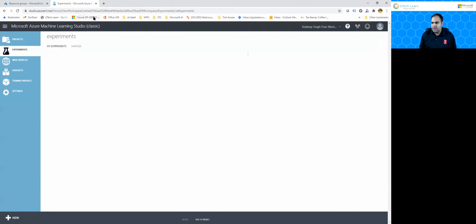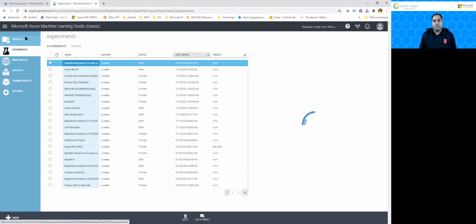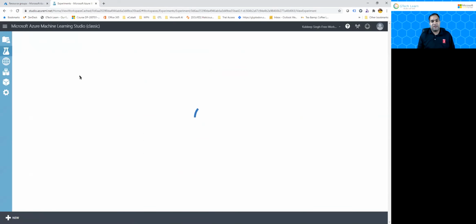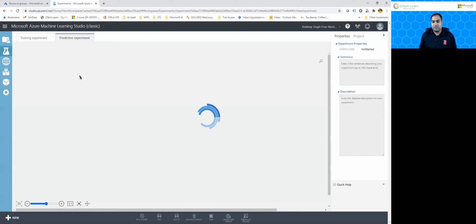That's okay. So you can see that I've got some projects, some experiments, some of the web services which I've published, my own data set, some of the trained models and all. The important thing to note is whatever you'd like to see, for example, if I'd like to see the income class prediction algorithm using regression or any other techniques, when I open that, it's going to show you the workspace where you can start to drag and drop things, add data sets, split it into training versus testing and all. So instead of the predictive experiment, let me go to my training experiment real quick.